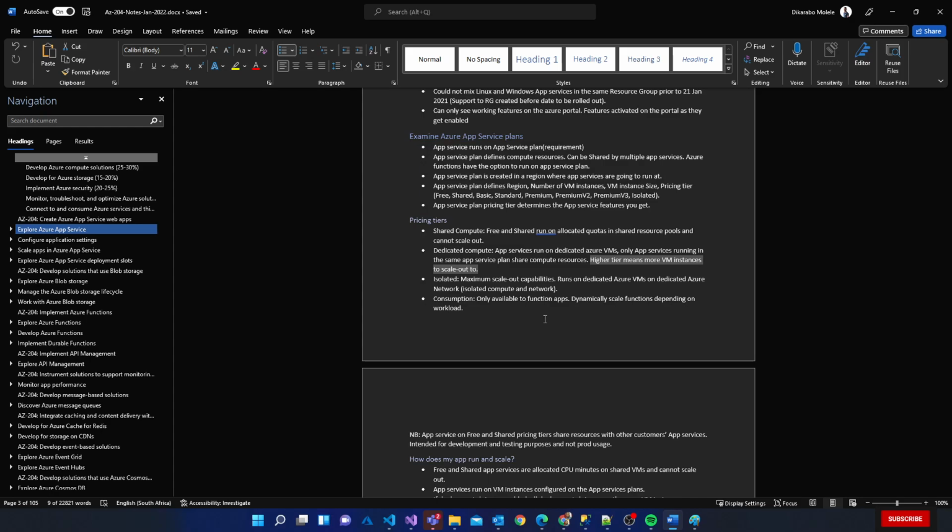Then they say on dedicated, your app services are running in the same app service plan. They are not sharing the Azure VM. The Azure VM is dedicated to that particular app service plan. Every app service in the plan shares the compute resources specified by the app service plan and the dedicated Azure VM. And in isolated, you have maximum scale out capabilities, running on dedicated Azure VMs on dedicated Azure networks. That's what I was saying there.